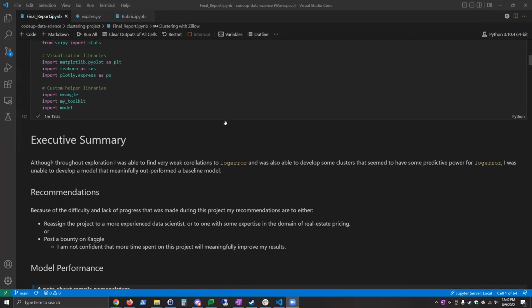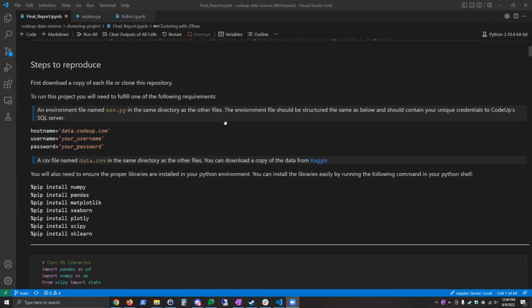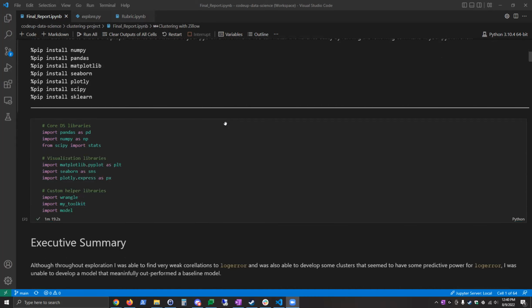And then I get pretty much directly into, well, actually, before we get in there, I want to go over the goals. I like the idea of agile story formats. If you aren't familiar with agile, it's a framework for getting work done in an organization. And they dictate, like, as a persona, I want this thing so that I can do this thing. What I came up with for this project was, as a real estate listing website, I want predictions on my model's log error so that I can reduce my model's log error. I just think that's an interesting way to think about it, and it's helpful for me to keep myself focused and understanding what my goal is.